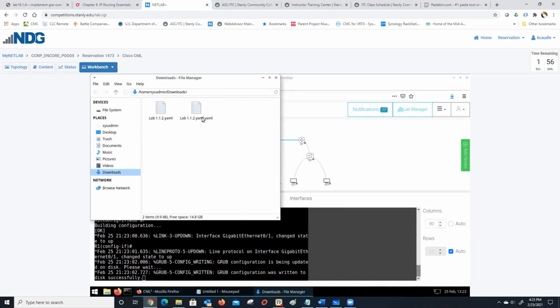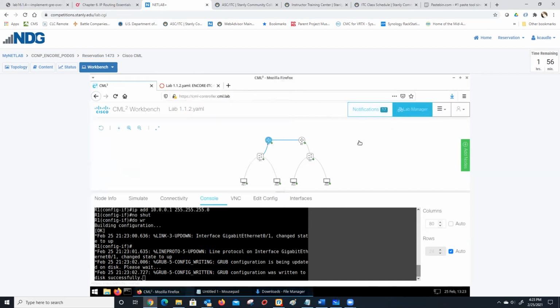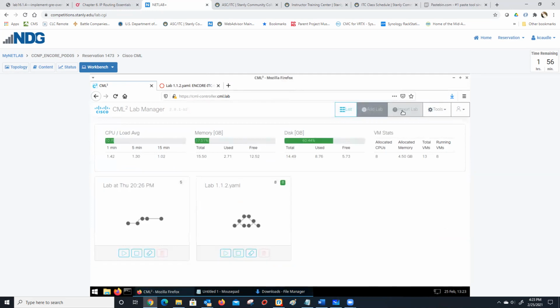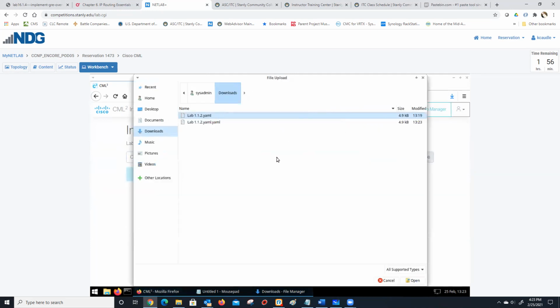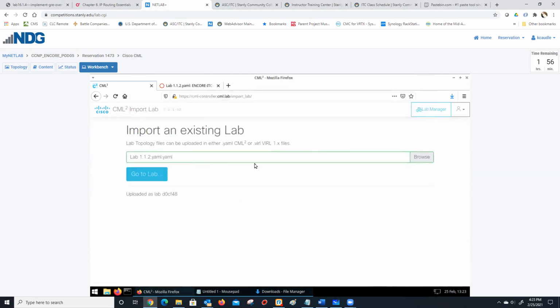Now this YAML is your file. Yeah, exactly. So you could have renamed that, but we'll just leave it for now. Exactly. Let's download this one and look at the content of this file. Okay, so I'm going to go import lab. I open it in Notepad++, and I don't see any changes. Well, let's open it in Lab Manager.